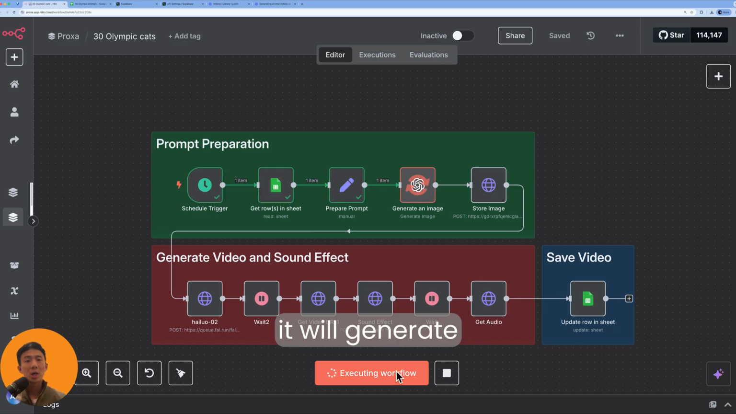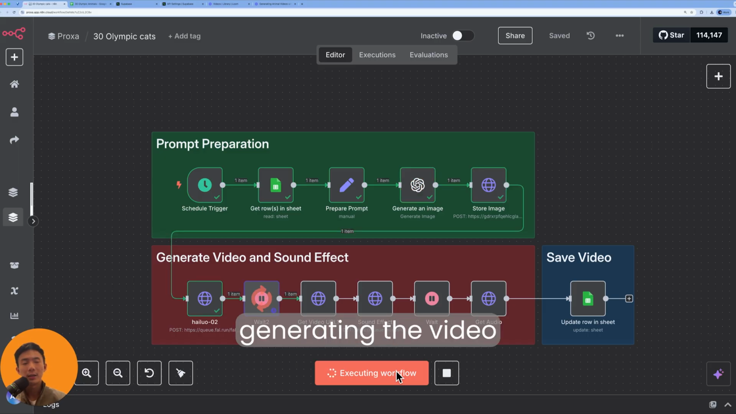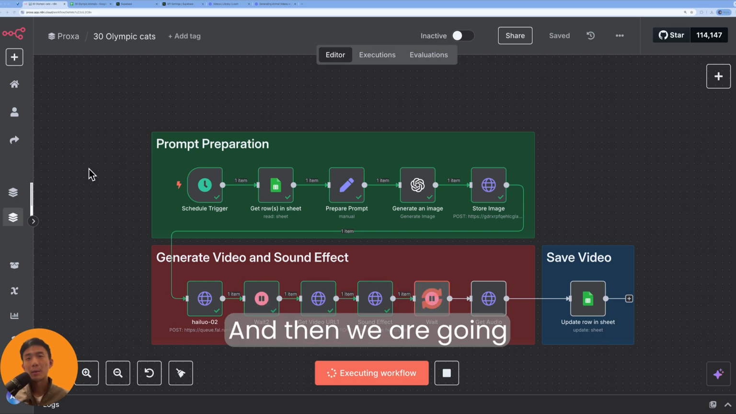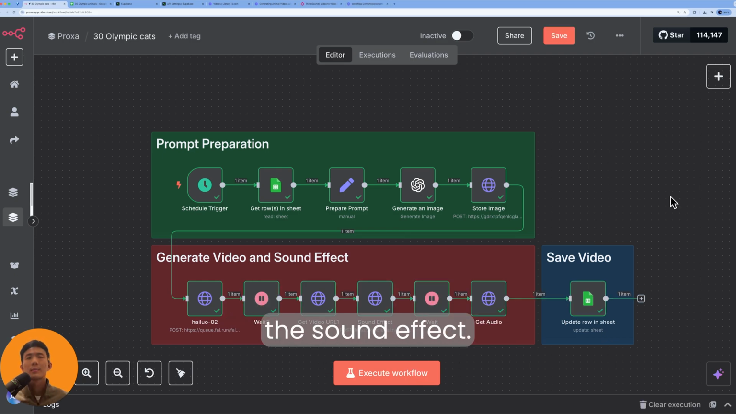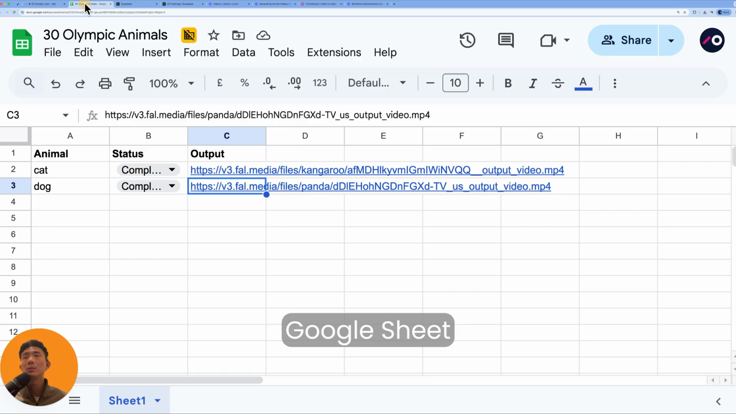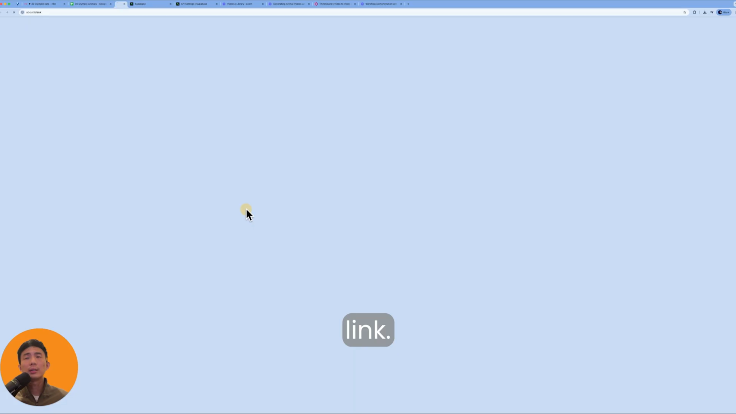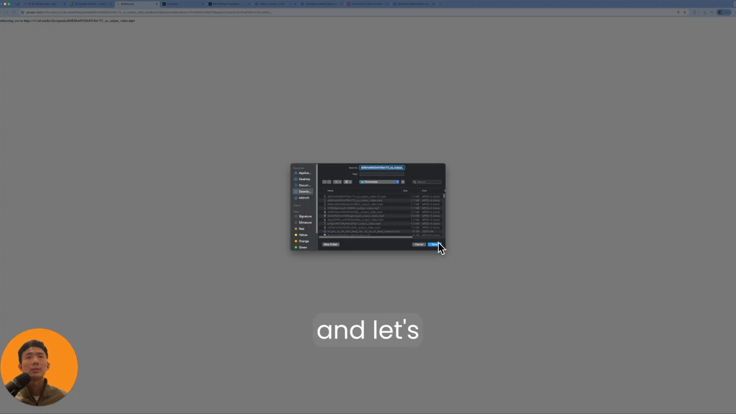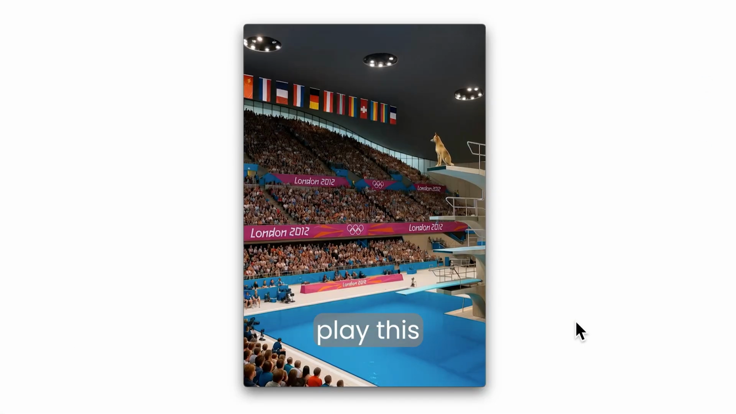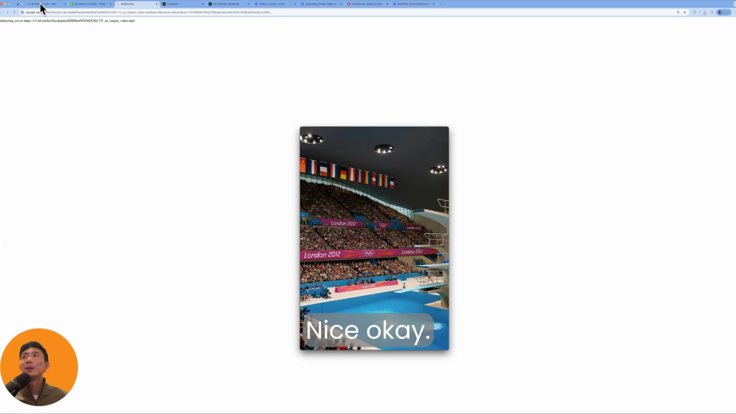So first of all, it will generate an image with the OpenAI's model, which is the GPT image 1 model. Then it's generating the video with Hailuo AI video model. And then we are going to generate the sound effect. All right, so the video is completed after adding the sound effect. So let's go to the Google Sheet and click this output link, download this, and let's play this. Nice.